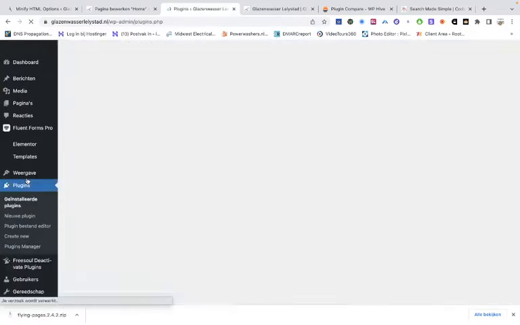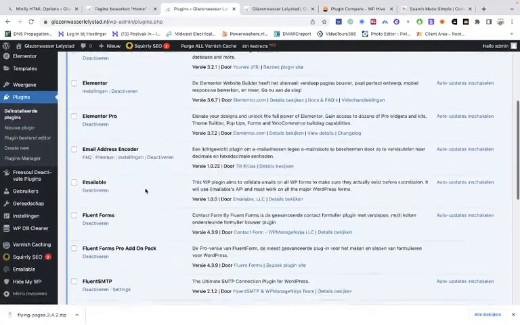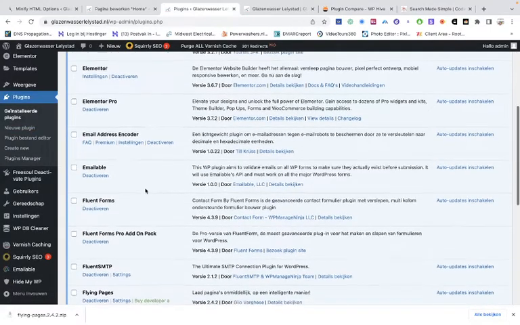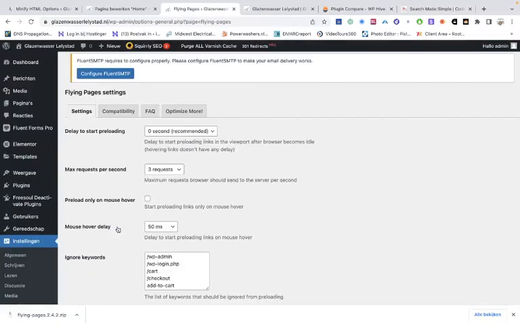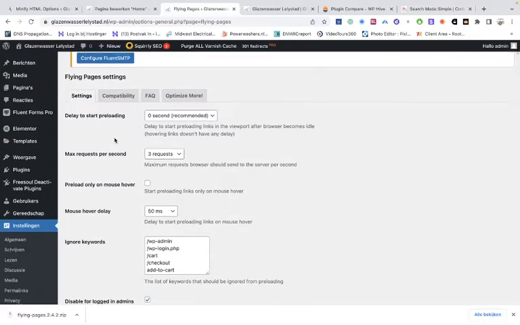The other plugin that I'm using is Flying Pages. Let's see where it is. What this does is it preloads every page. So when the visitor is coming to the website and they want to change to another page, when they go to the menu bar and go to another page, this plugin will help the speed of going from one page to the other page.